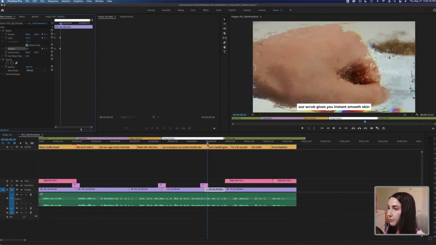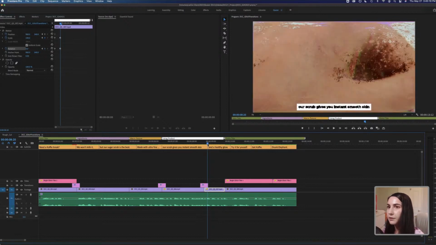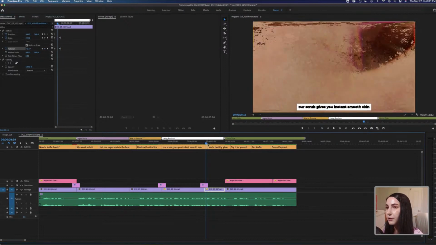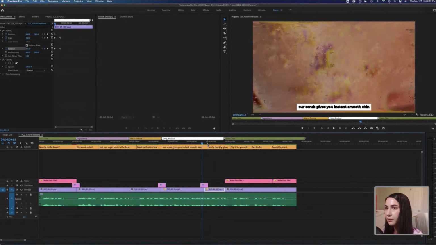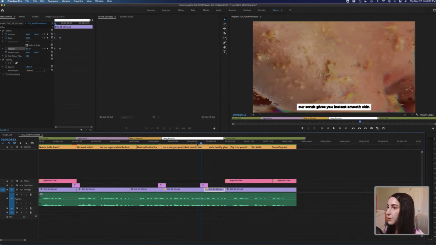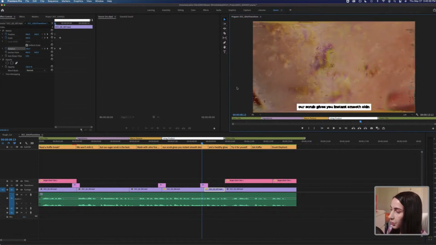So now let's tab through this second clip and we'll see if we have any of those black areas on the corners. So nope, we are looking good. Yeah, that looks great. Okay, so let's take a look at this transition.